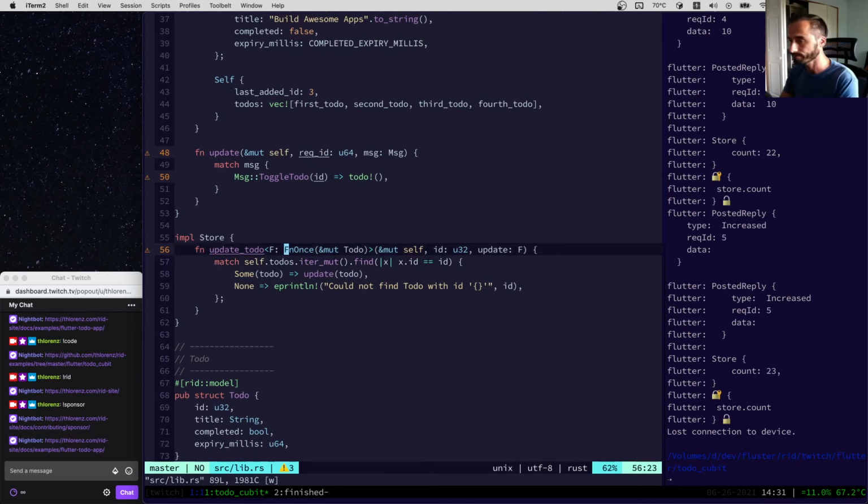It finds it mutable because it wants to then do a mutable operation on it, right? The update method itself needs a mutable to-do, so that's why it gets mutable to-dos. It finds the one that we want to work on. If it can't find it, it will print a message, and basically we'll call this on the mutable store, right? Now it tells us that we are not using this yet.